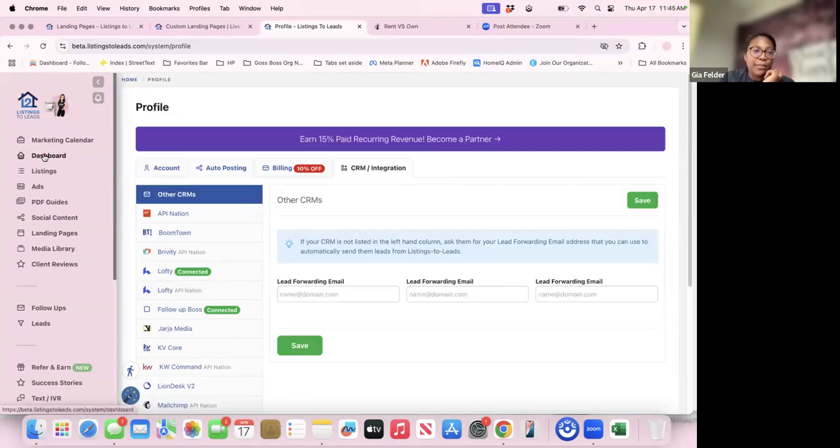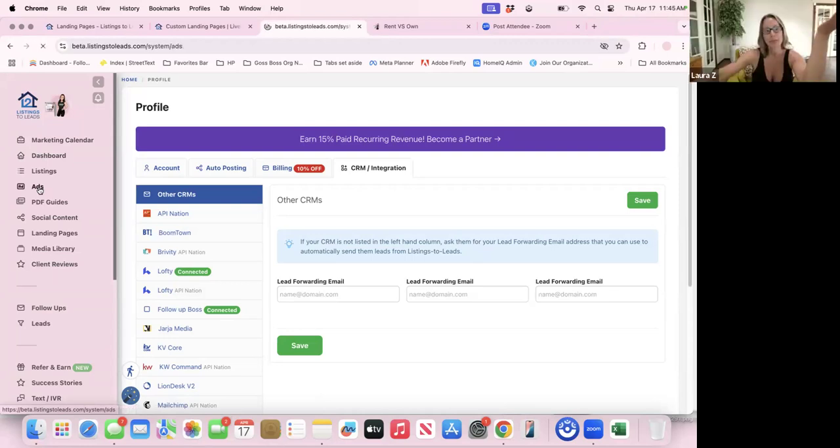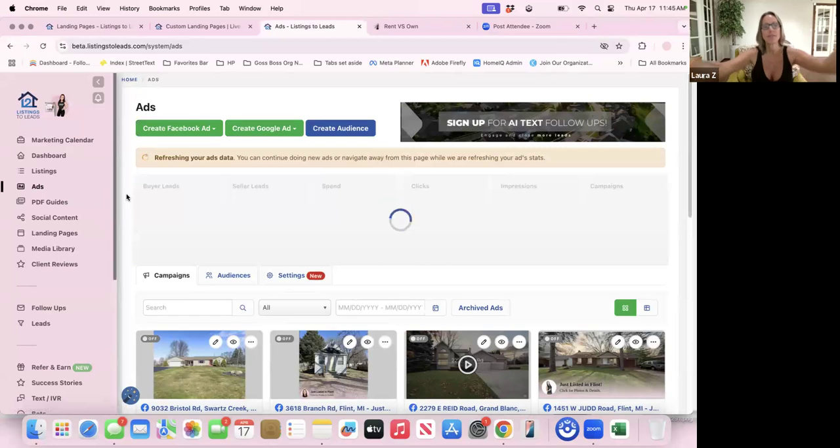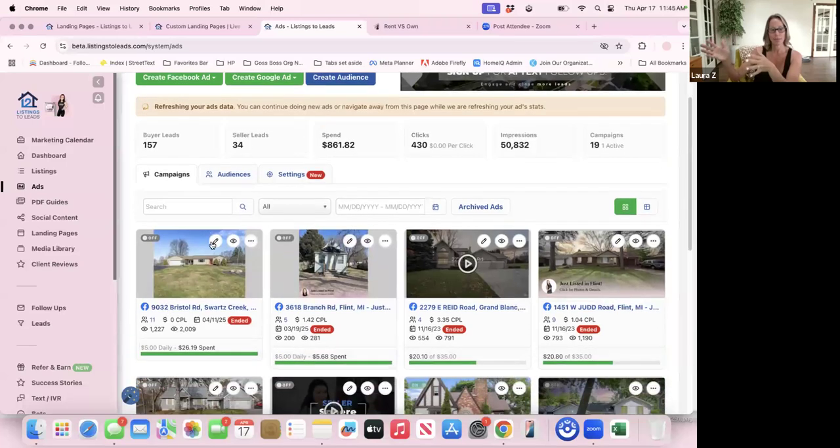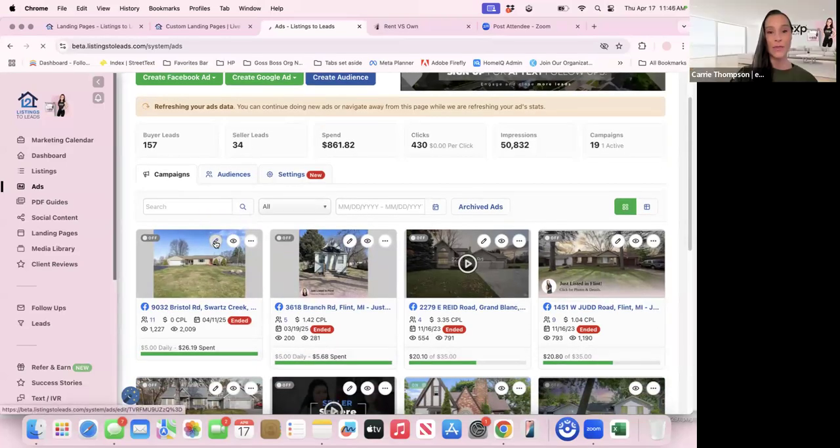Just for the retargeting, I know you can. My question is, if I've got these 9,000 contacts that are in Follow Up Boss, and when I retarget, does it go to them? Currently it will go to them if they're in here.